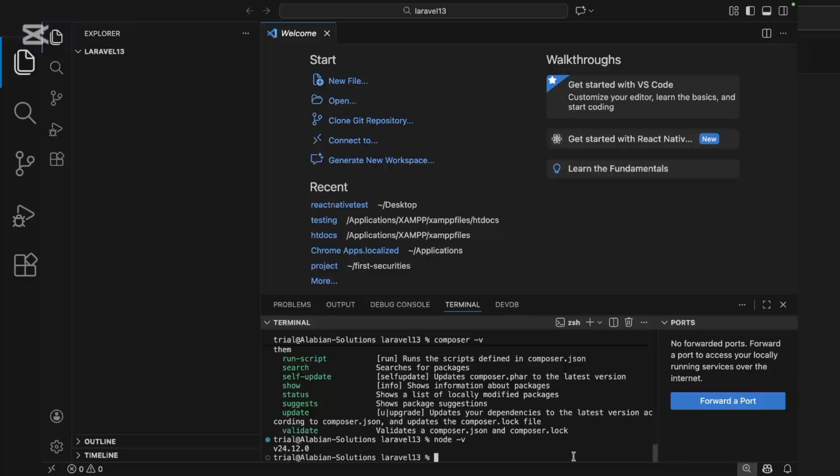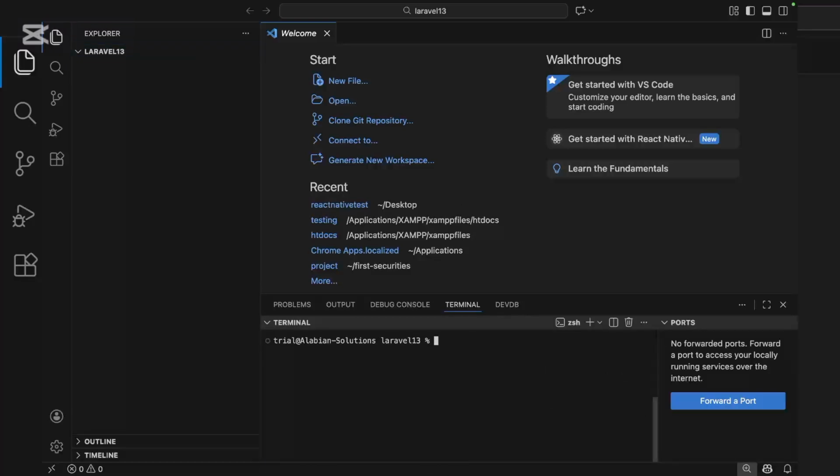I already have a folder here called Laravel 13. Nothing is here yet, you can see. So let me clear my screen so that you can see how I will install Laravel 13. I will use the word composer create-project, then laravel/laravel, and the name of the project. I'll just call this my-app. You can call it anything you want.